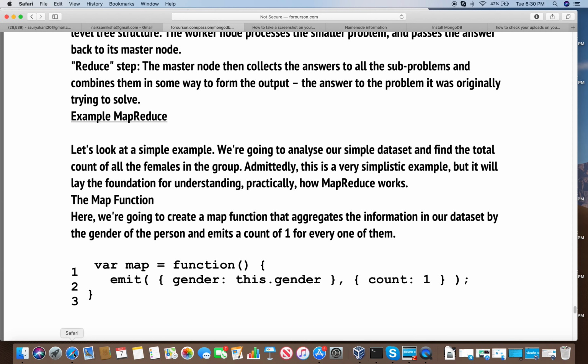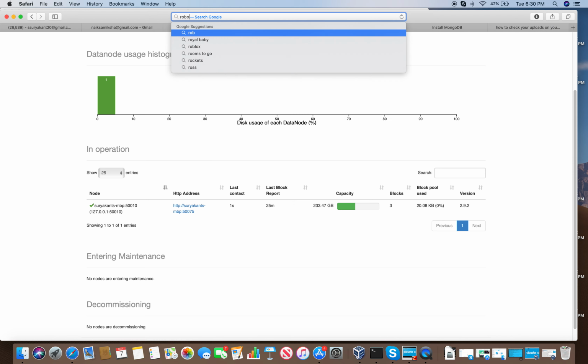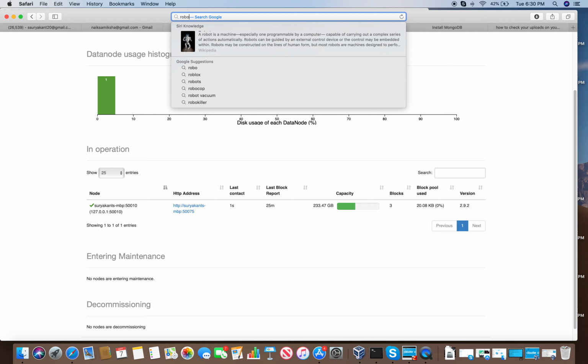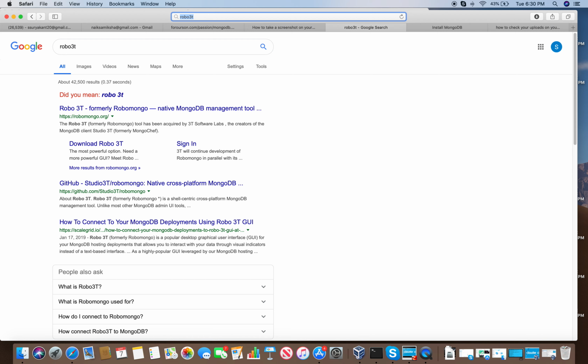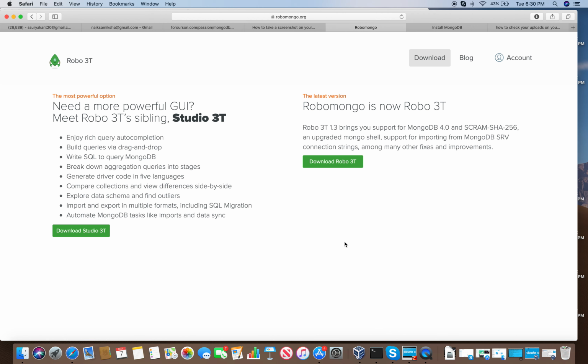Type Robo3T, ROBO3T, and press enter. Robo3T, formerly Robo Mongo, like that this one will come. And click on the right side one, okay? Download Robo3T. Do not go for the Studio, click on download Robo3T.